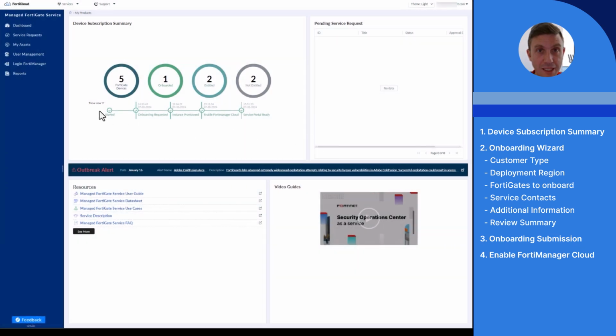The timeline is now service portal ready. All the menu options on the left-hand side are unlocked, and I can make the most of the service by interacting with the Managed FortiGate Service team.